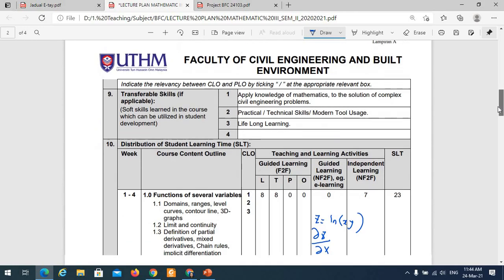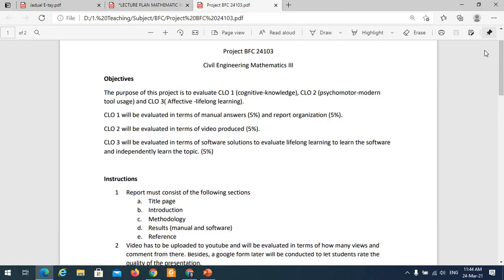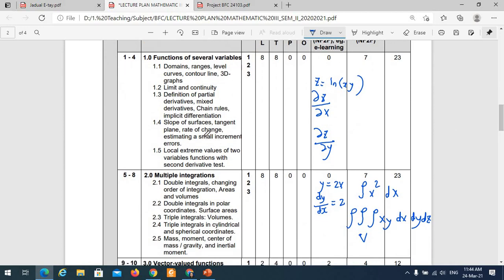So what is the skill that you want? CO1 means the knowledge, so it's cognitive, using the brain. The second one is a practical skill or modern tool usage, so here maybe we can use mathematical software. Lifelong learning means you will learn it your whole life. The project titles given are actually all applications. You have 14 titles here, actually picked up from 1.4, 1.5 and 2.5.